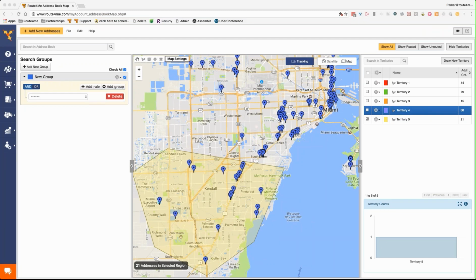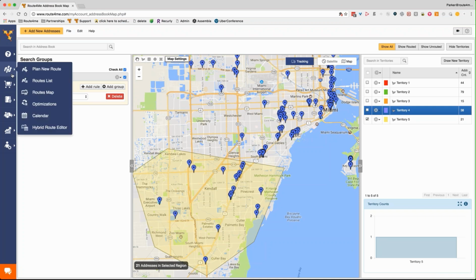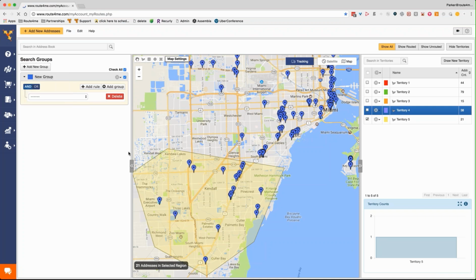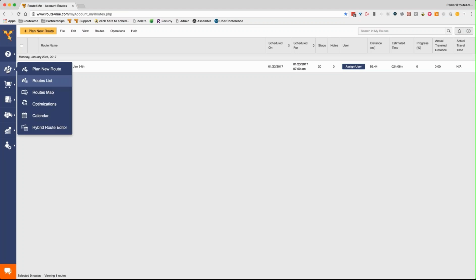Sometimes me and my team, we like to kind of compare two of these together. And is there a way to make a copy of this and then I can compare two and maybe make some changes to one and see how it affects the other? Sure. Yeah, easiest way to do that, you just go to your routes list. So if I click on the little icon here, go to my routes list. You can do it with a routes map as well, but it's just simple.